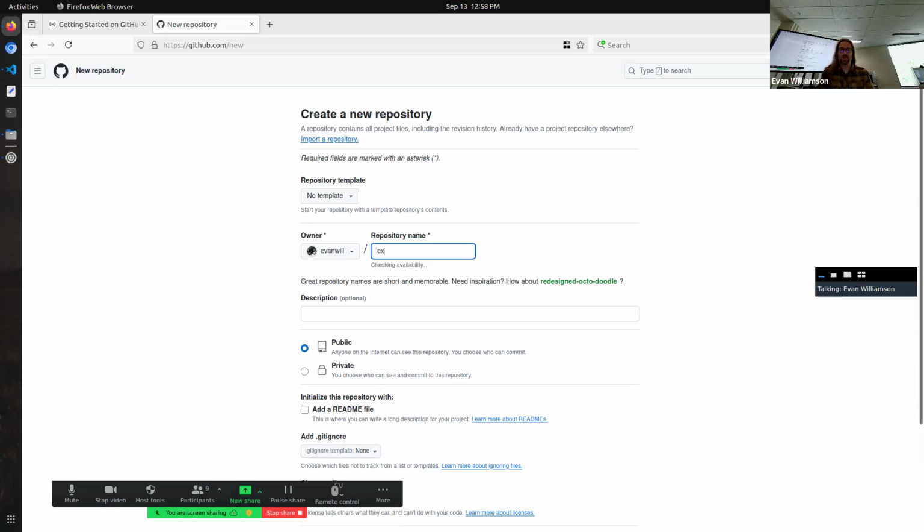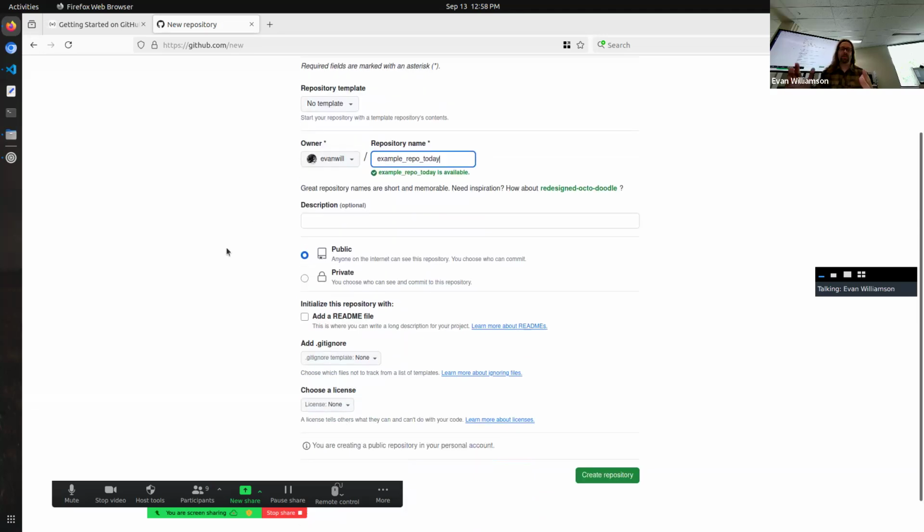So I'm going to do one that's like example repo today. So it just has to be unique to that organization or to your personal account, because again, it's going to be a folder of files, essentially in your account, whoever the owner is.